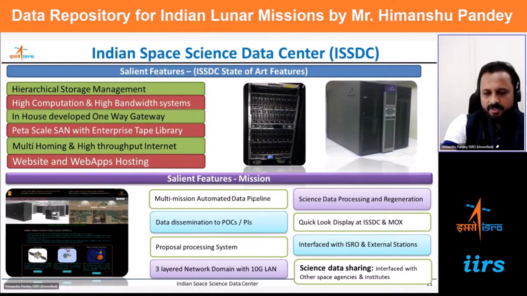But for each and every mission, whether it is current or upcoming missions, Mars or other missions, there is a multi-mission automated data pipeline. Each and every mission is very unique. Where the data will go, the policies will be defined, policy-based definition will happen. Then for some missions, it is scientific community driven, and a personalized system is in place.